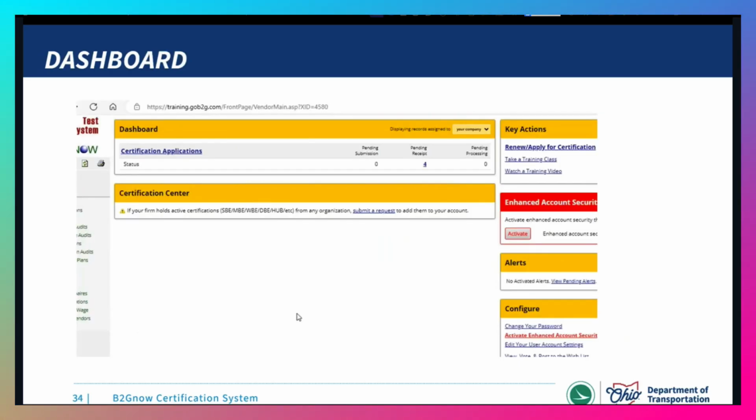Returning to the home page, you can see the status of all your applications. The term application does include declaration of eligibility, NAICS code requests, notice of change, or any other forms that you've submitted. So don't be thrown off by the terminology applications. It is all under there. In this case, you would click on pending receipt in order to see the status.